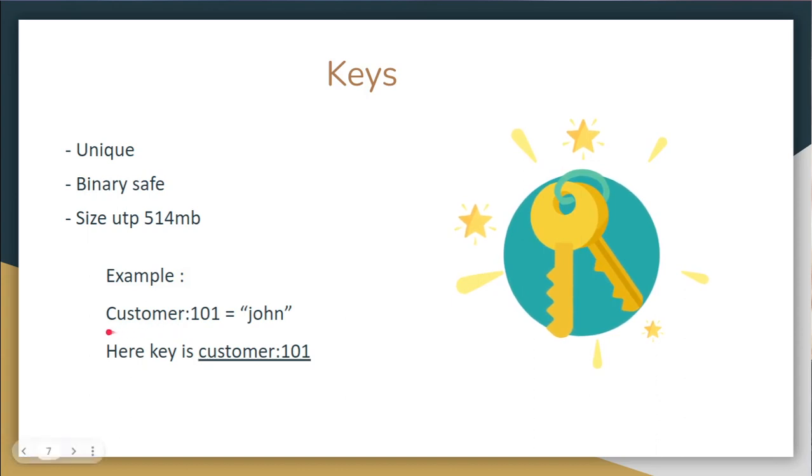Like here I gave customer. This mentions that customer is a unique keyword and 101 is the unique ID of that customer. This customer 101's name is John. So here you can see the key is 101. Okay, I'm going to explain it in a practical way, so don't worry about that.